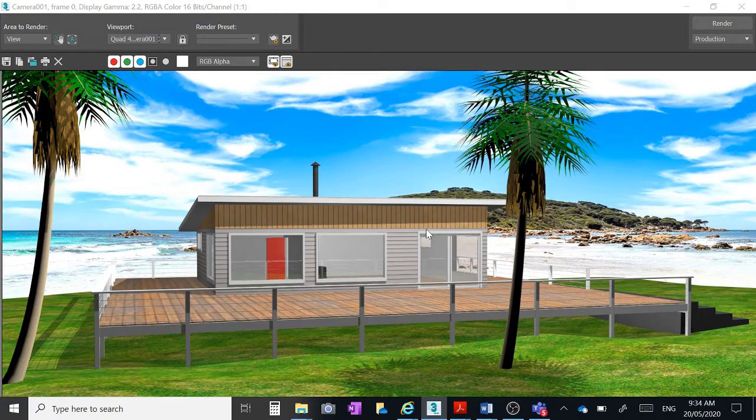Beach House modeling and animation task in 3D Studio Max. This tutorial will be quite short.